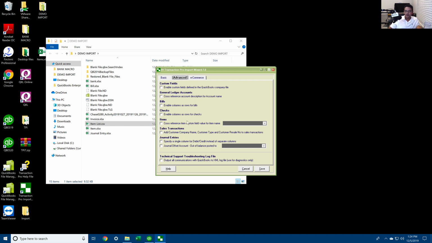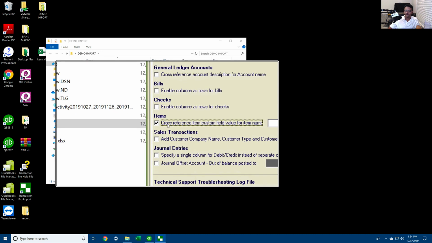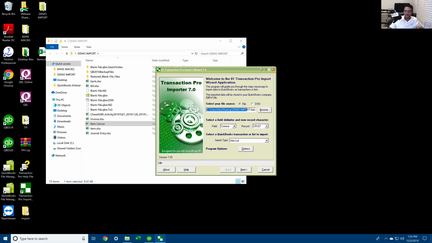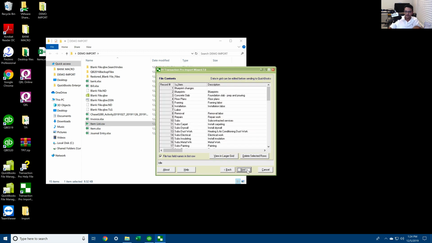On the advanced tab, notice that there are some cross-referencing options. If you want to cross-reference an item with a custom field to do updates, that's also available. That's a really advanced function, and we'll see if any of these things become useful. So I'm going to click on save, with no need to change any option, and then click on next.